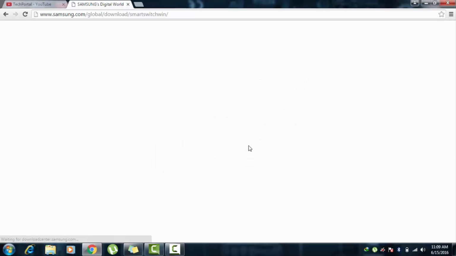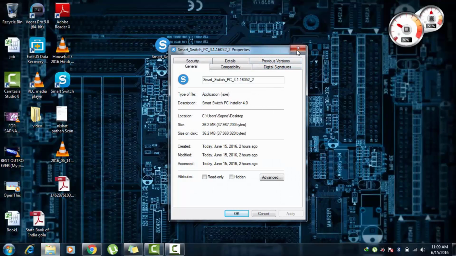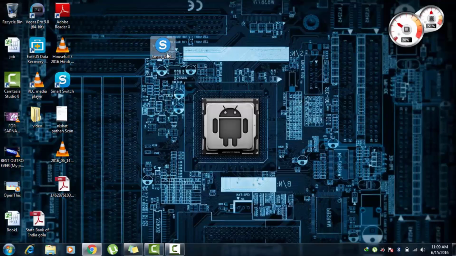As I have already downloaded this, here you can see it is around 36 MB, and just install it and don't connect your phone via USB while installing. It will not install. And after installing, restart your computer and just open it.